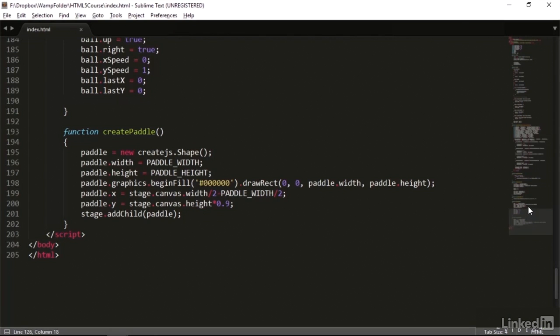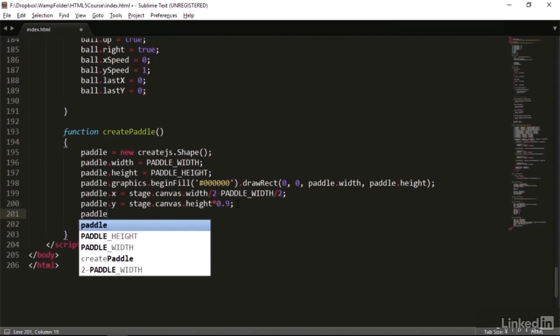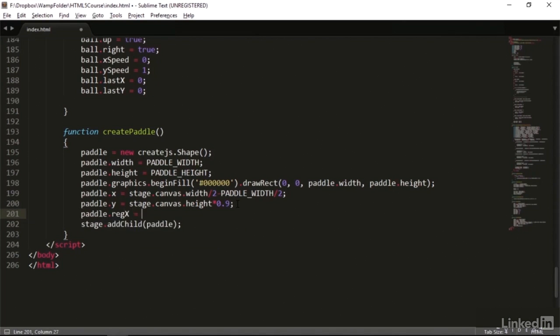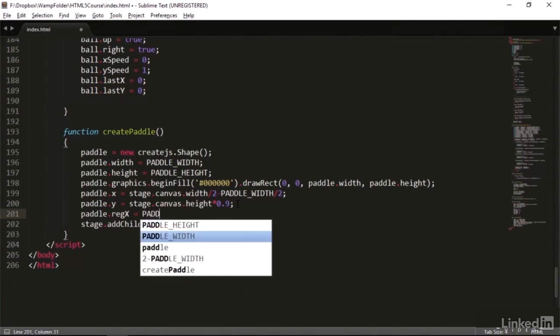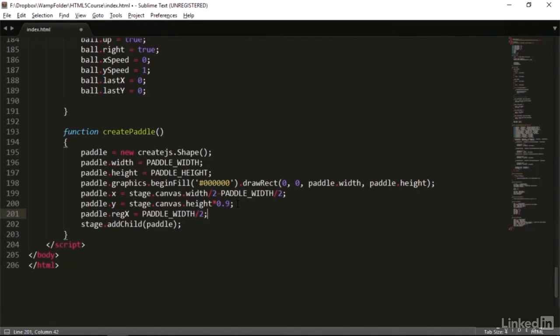Now we need to do a few fixes to the paddle. In order to add collision to the paddle, we need to add the same logic we did to the bricks. First of all, we need to add the registration point to the paddle so that the x0 and y0 values of the paddle will be the exact middle of the paddle.